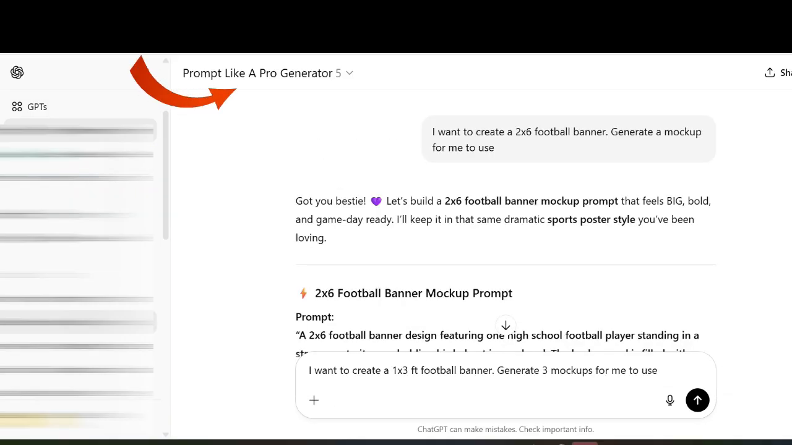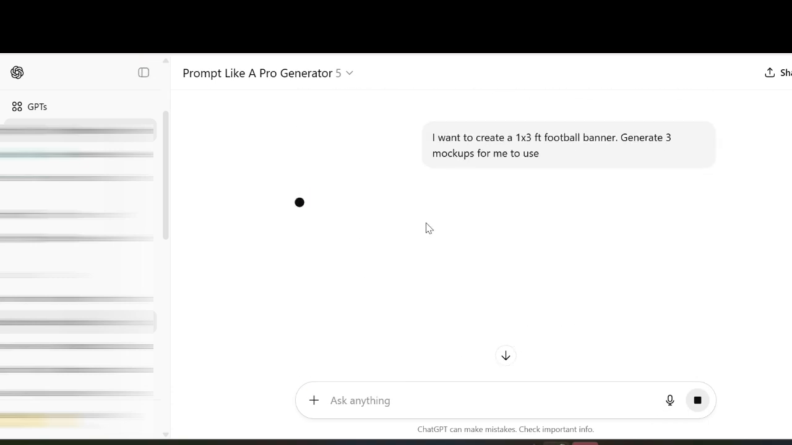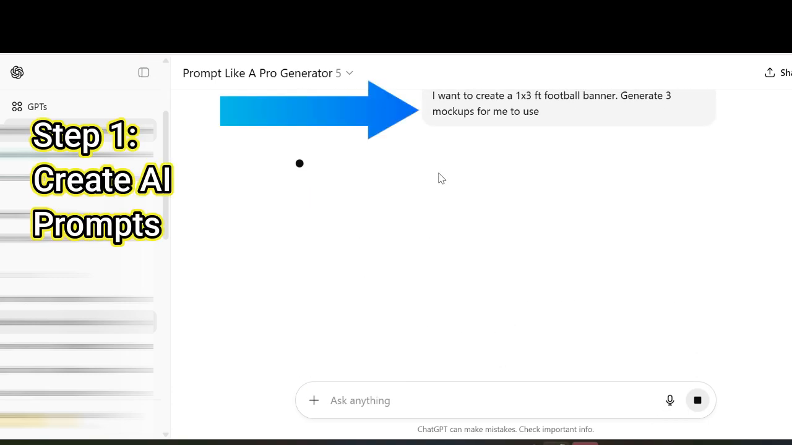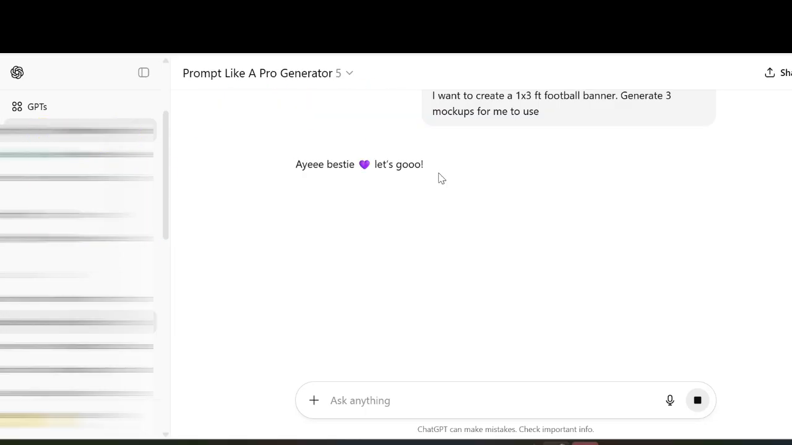Okay, so I am going to use the prompt generator inside of ChatGPT. I'm just going to type in this sentence here that I want to create a 1x3 foot football banner, and I want it to give me 3 mock-ups that I can use.